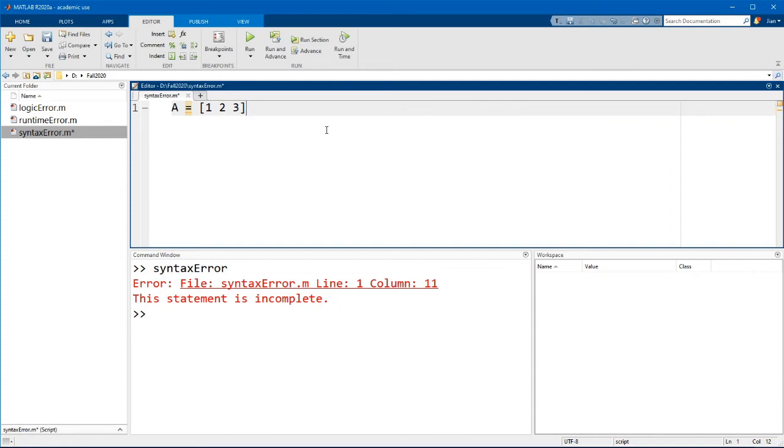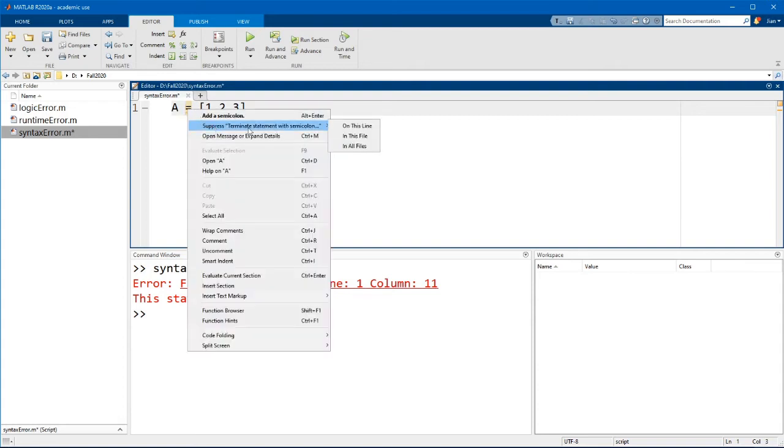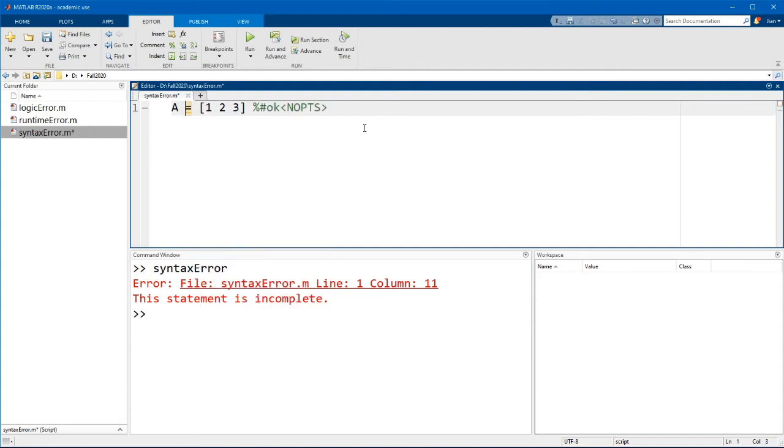You can also suppress these warnings in the editor by right-clicking on the highlighted part and selecting Suppress on this line. When you do so, you'll see that MATLAB will append a comment to the end of the statement, and the yellow dash will disappear and the box turns green.